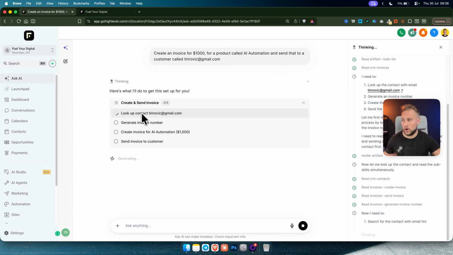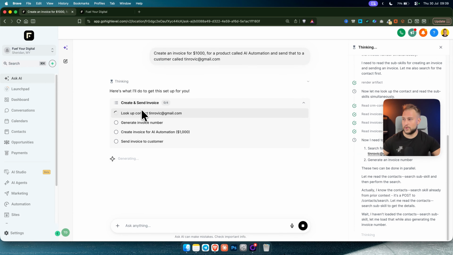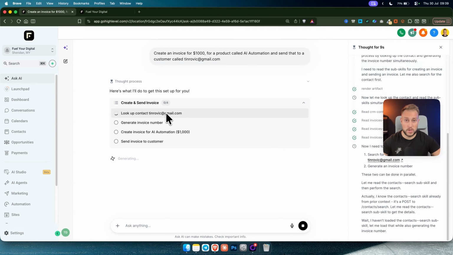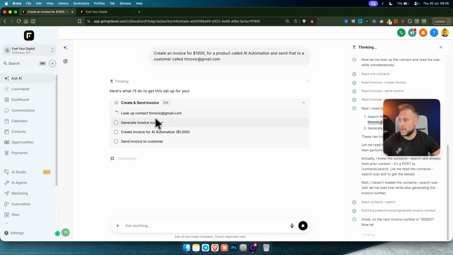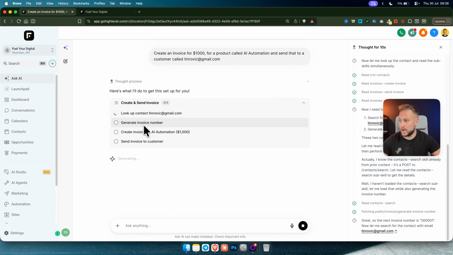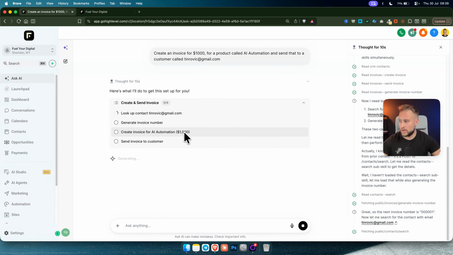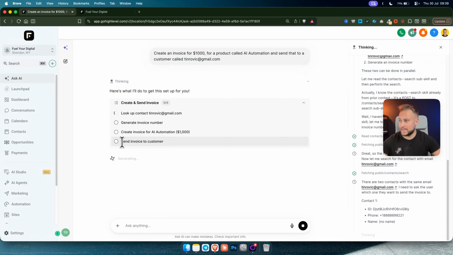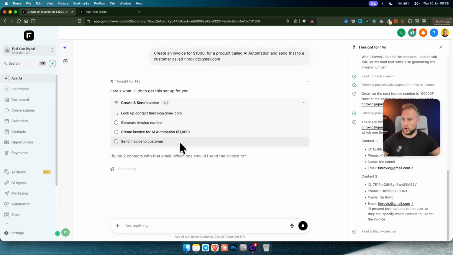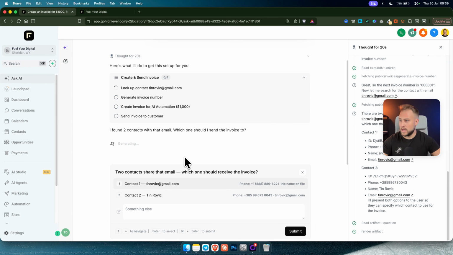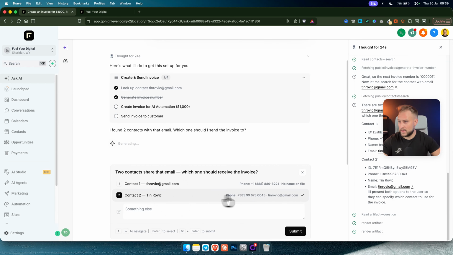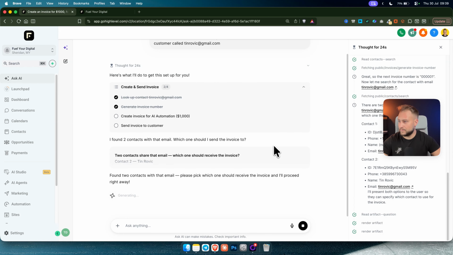So it's looking up the contact, which is my email currently, but in this case, it could be your client, and then it's generating an invoice number and creating an invoice for AI automation for $1,000. And then we can send that invoice to a customer. So this is a process, okay? We will need to wait a little bit. And as you can see, it found two contacts with this email. Which one should I send? And then I'll just put this right here, hit submit.